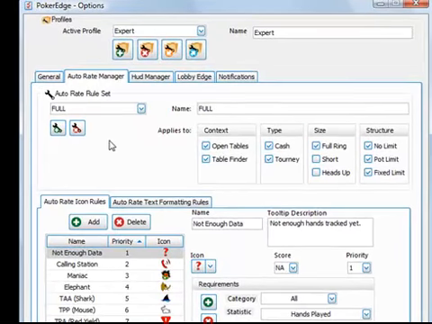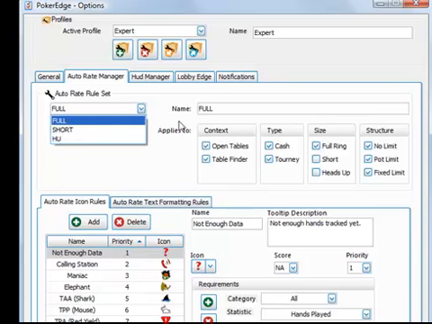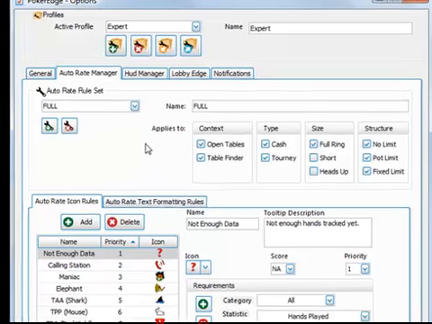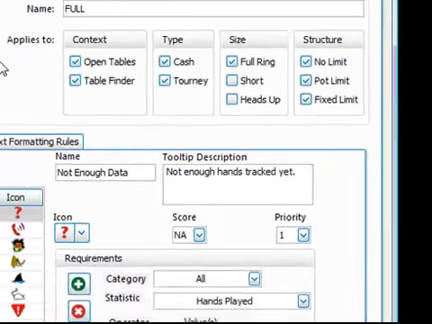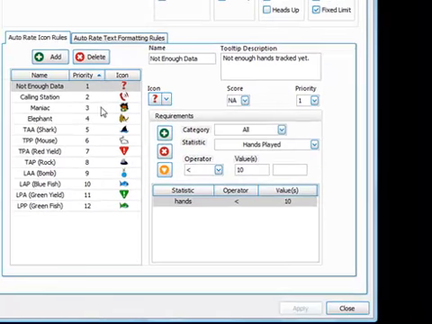The Auto Rate Manager will allow you to change what makes up each player type and then configure your own custom player types. When using the default profiles, there are different auto rate rule sets defined for full tables, short tables, and for the heads-up tables. You can see that the auto rate rule set for full tables applies to cash, tournaments, full ring games, and all game types. On the auto rate icon rules, you can see each player type and what defines each type.